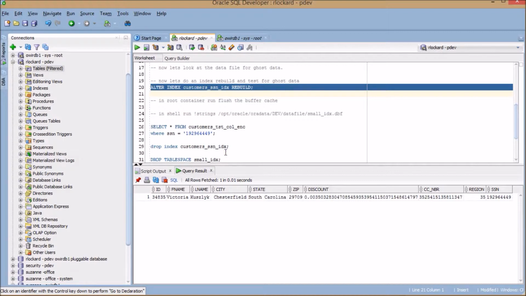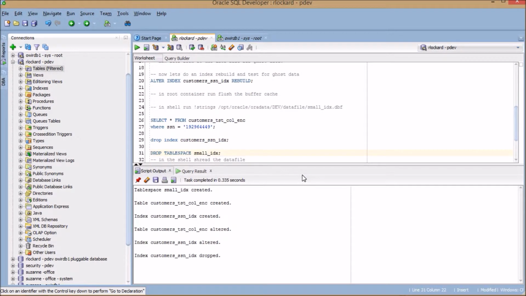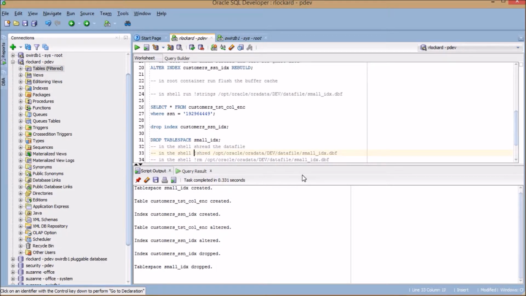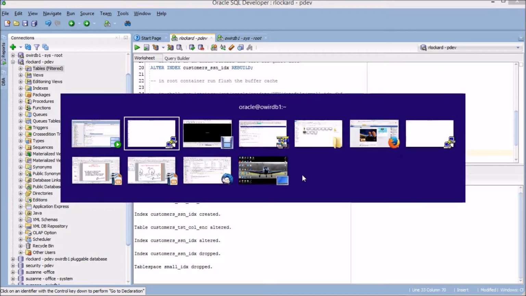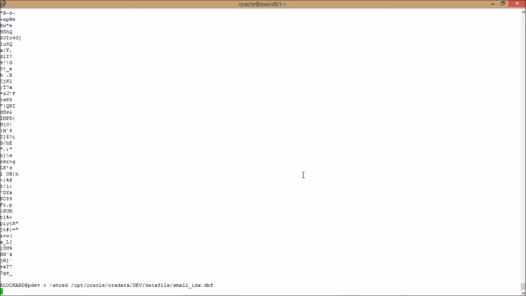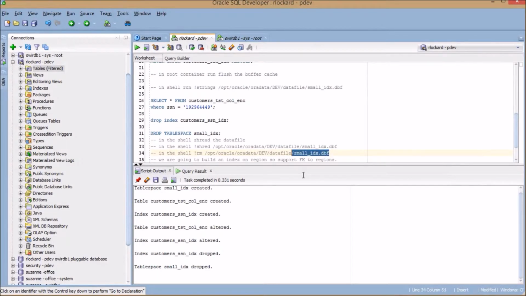So, what do we need to do? First thing we're going to do is drop this index completely. And then we're going to get rid of the tablespace. But when getting rid of the tablespace, you notice I did not include the data files clause in there. We're actually going to shred that data file. What shredding does is overwrite the data file several times with random data such that we know any information in there is gone. And then once we have done that, we are going to remove that data file.